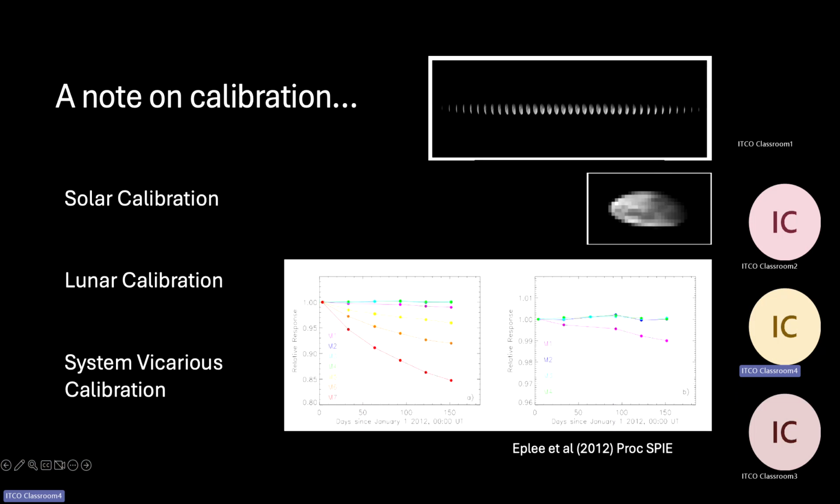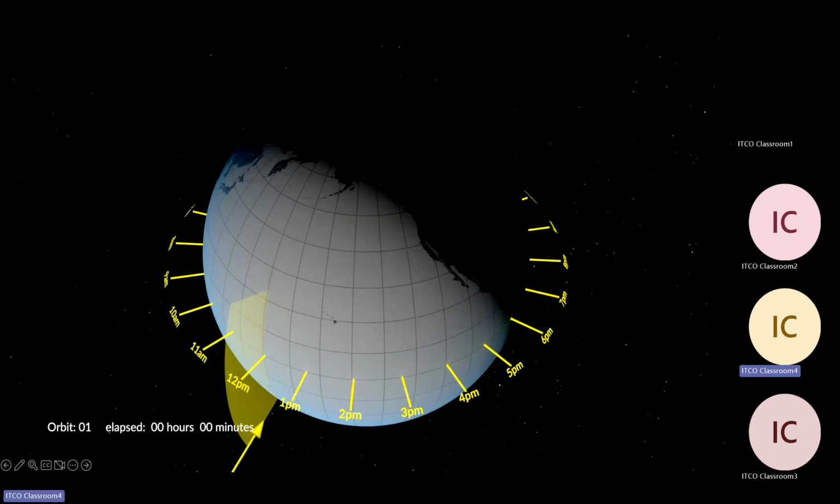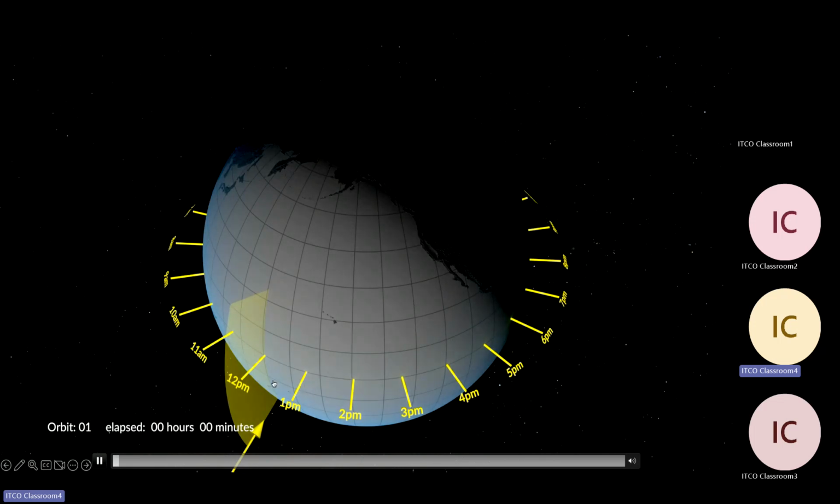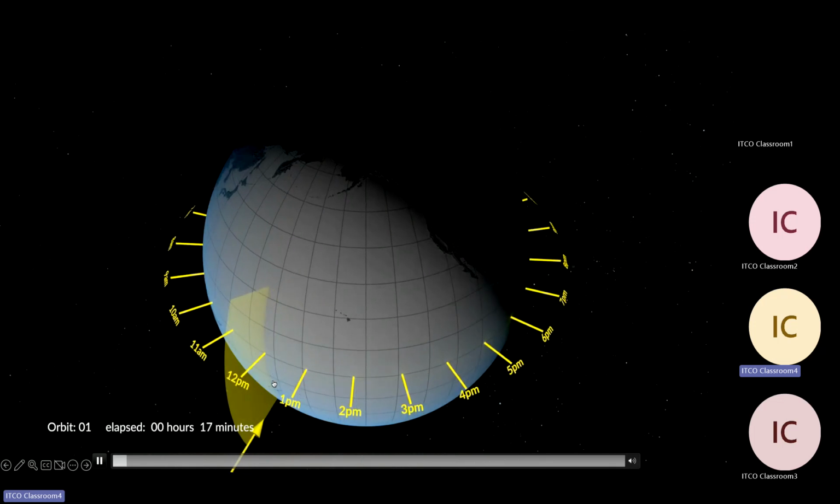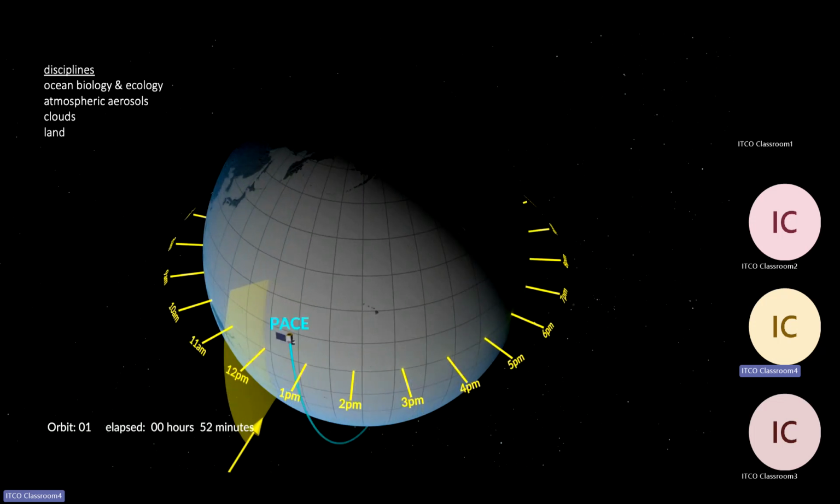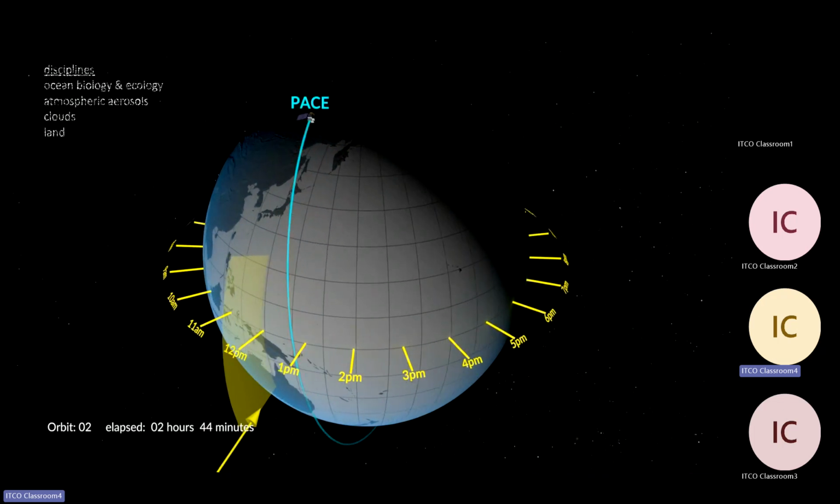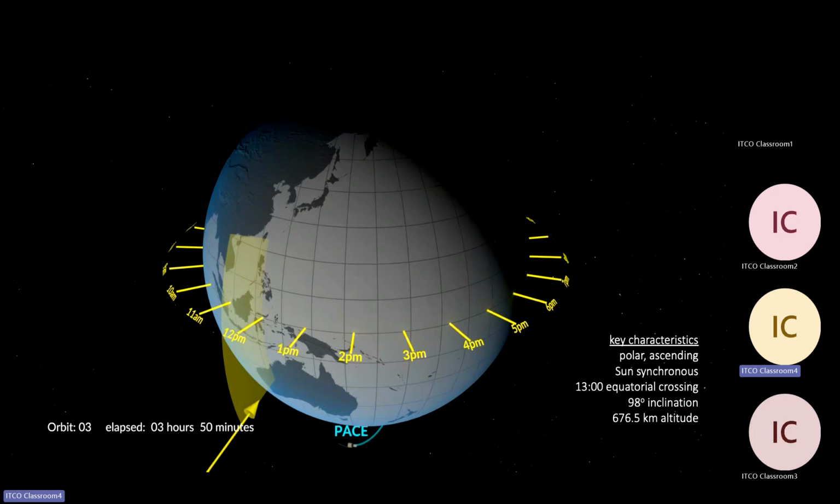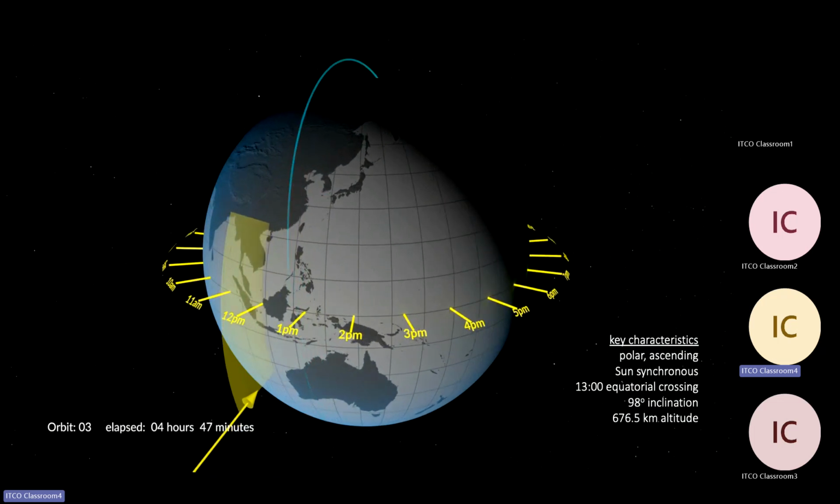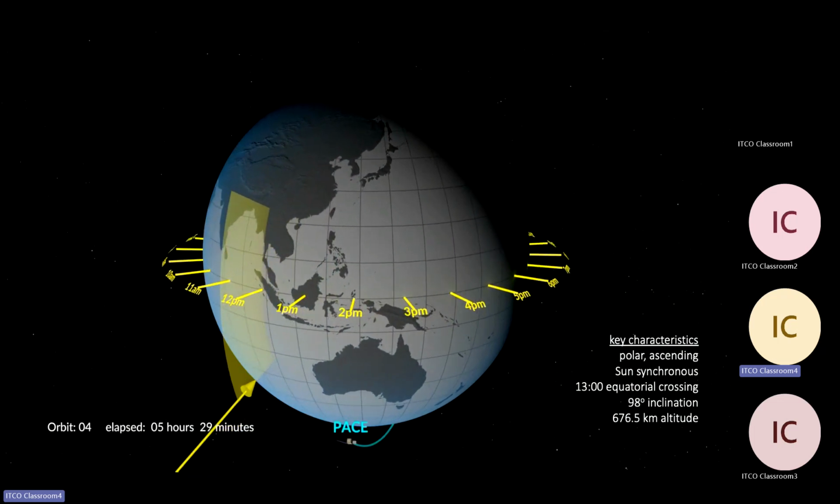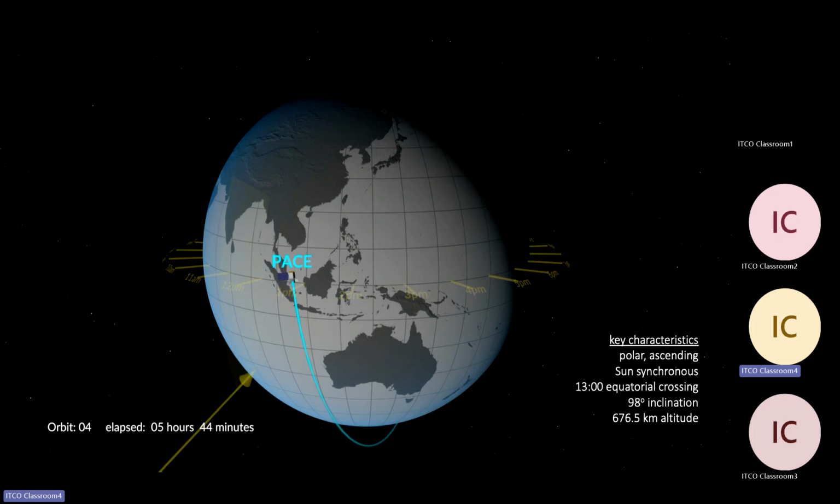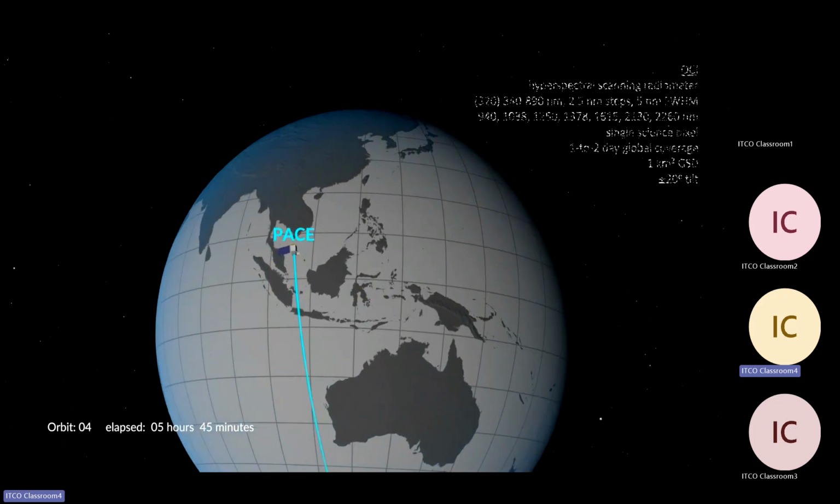Okay, I'm going to send a little animation on here because I need to have a drink of water. And this is just an animation of a day in the life of PACE. It's an ascending orbit, inclined slightly, 98 degrees inclination, and we're up at 676.5 kilometers.